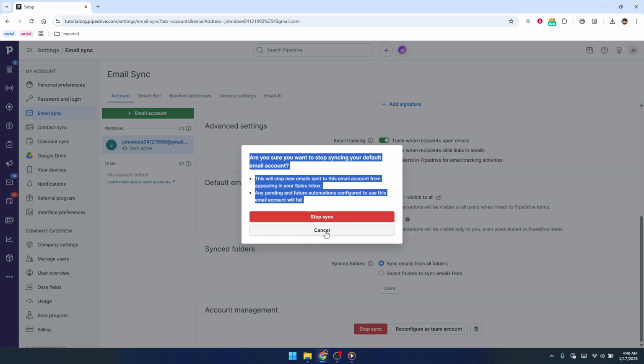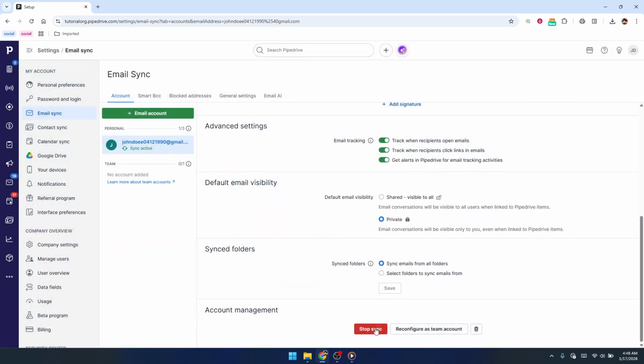Now, click the Stop Syncing button. After a moment, you should see a confirmation or a change in the status, indicating that the sync is no longer active. If at any point you want to resume, you'll come back to the same email sync page and turn syncing back on, and that's all there is to it. You've successfully paused email syncing in Pipedrive CRM using just a few clicks.